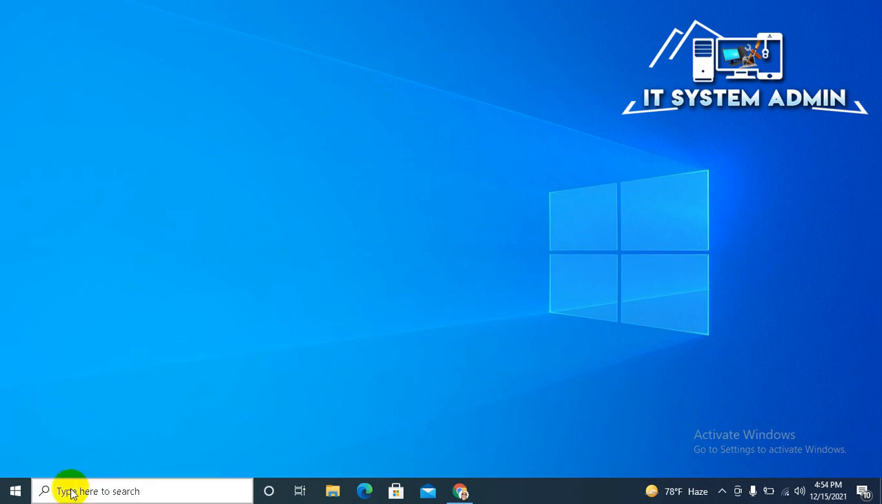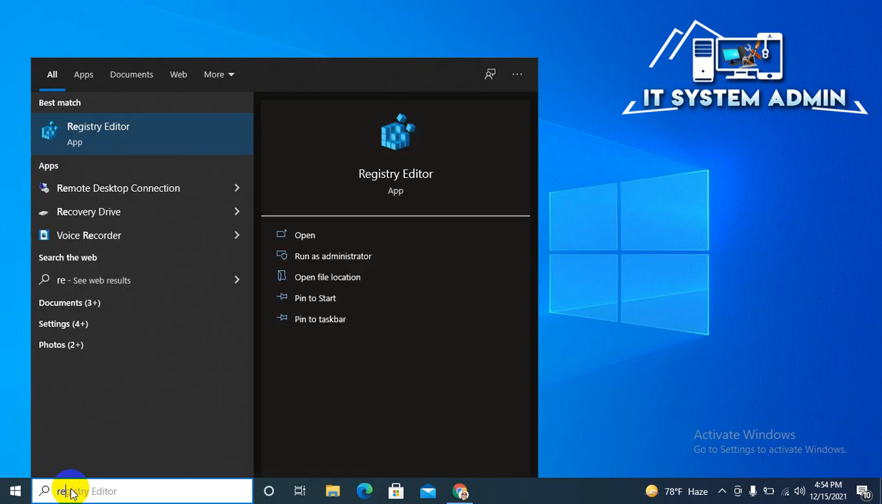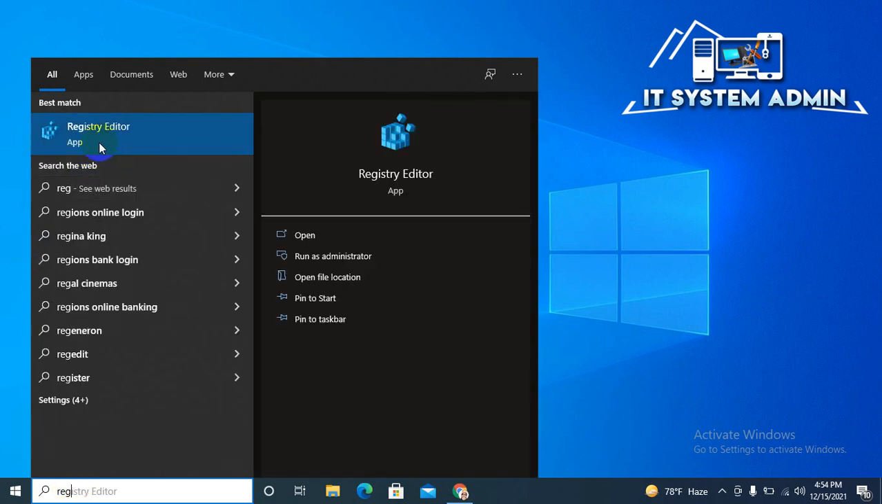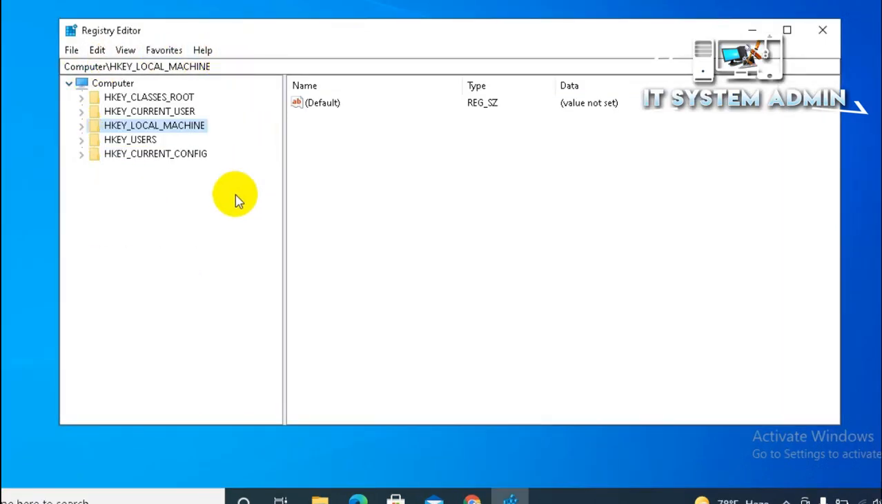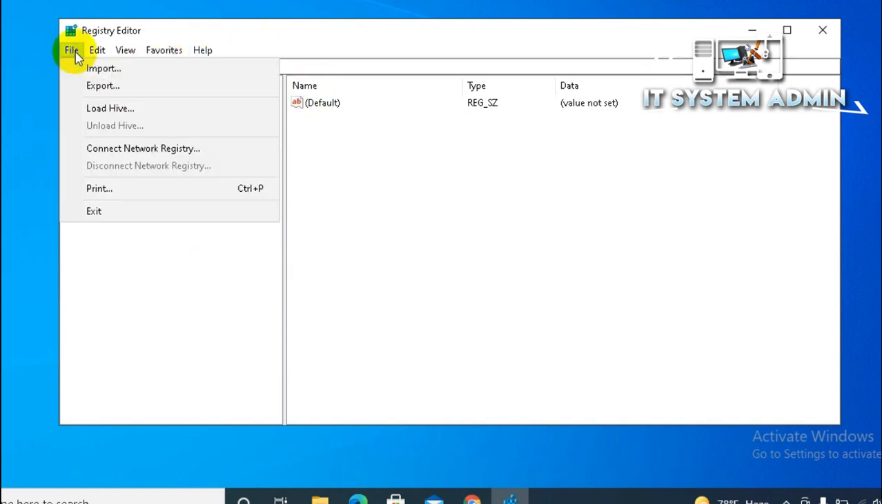In the search bar, type REG, right click on Registry Editor, click on Run as Administrator. Look, the Registry Editor has been opened. Before making any change in Registry Editor settings, it is good practice to make a backup of your current registry settings. Click on File and click on Export.